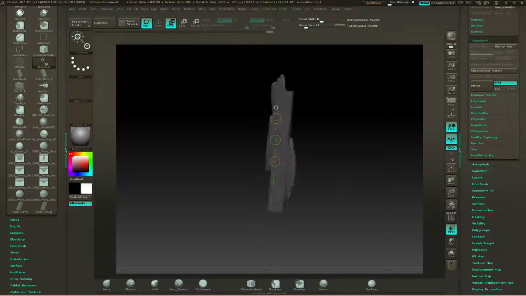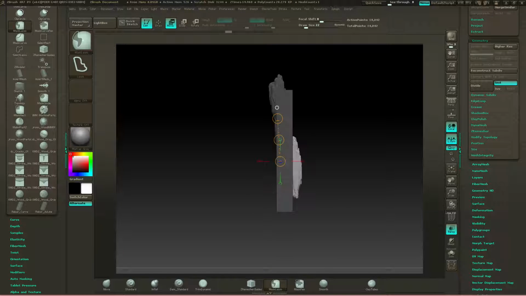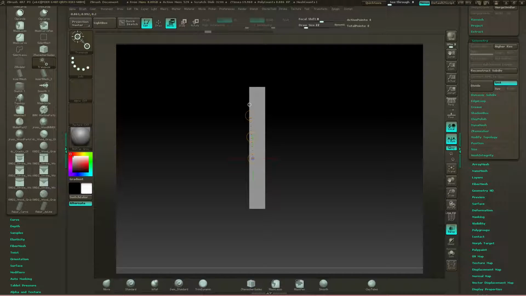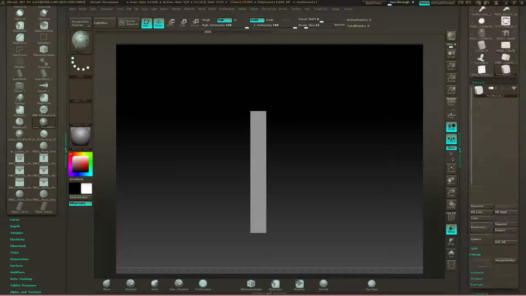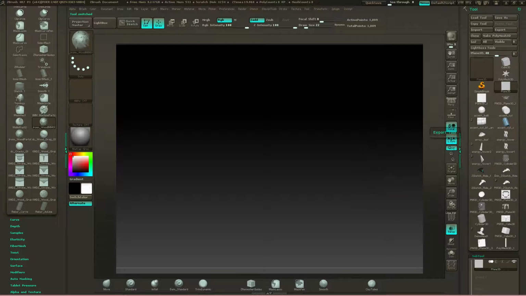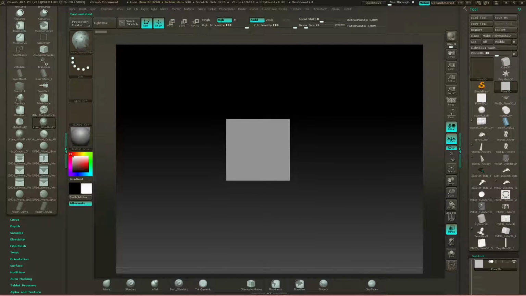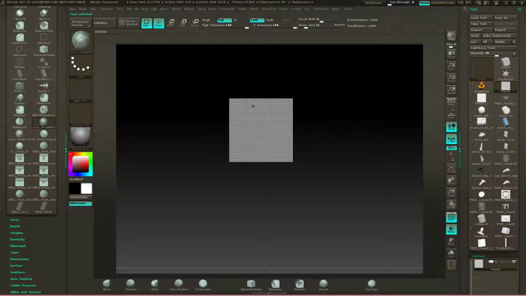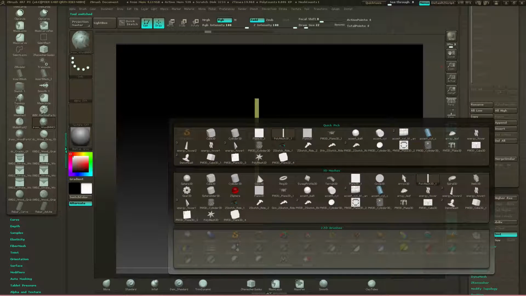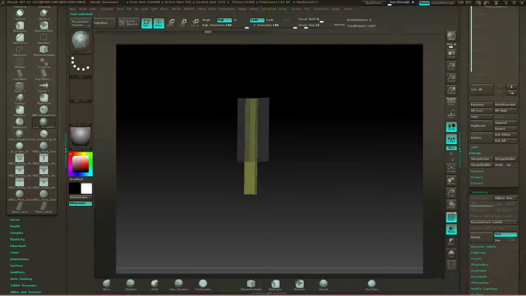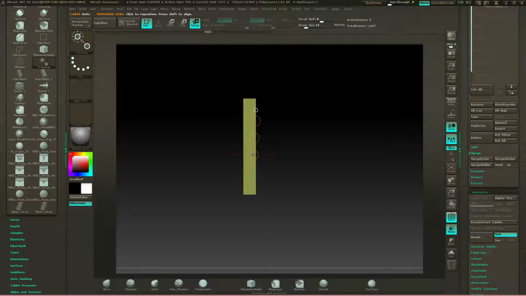So let's undo this, get back to our piece of wood. First thing I'm going to do is go ahead and make a grid. The grid topology isn't important. We're just going to use it for layout purposes. So let's append our grid and go ahead and orient this in the right direction.